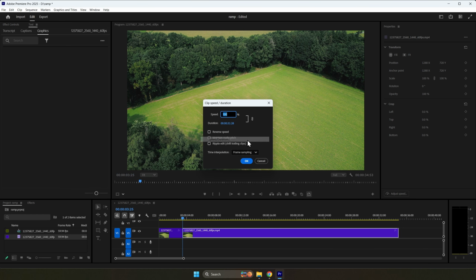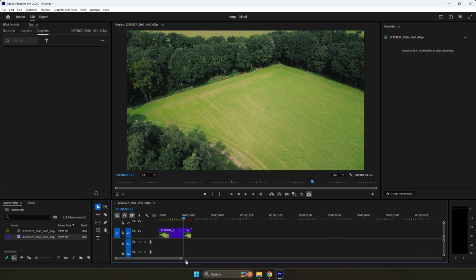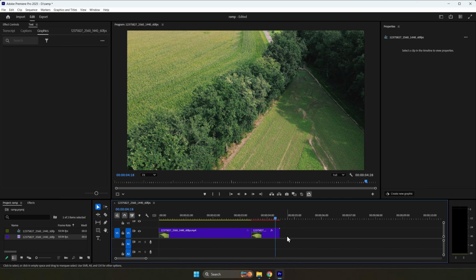To maintain smooth motion, scroll down to Time Interpolation and select Optical Flow. Now move the timeline playhead near the end of the fast motion section and create another cut. Right-click this new segment, go back to Speed Duration, and reset the speed to 100%. Change the time interpolation back to frame sampling to restore normal playback.